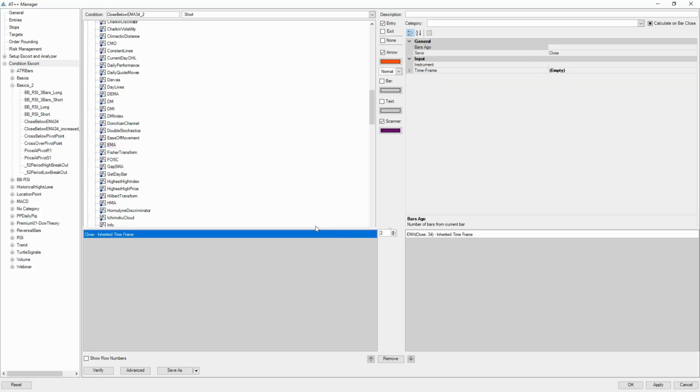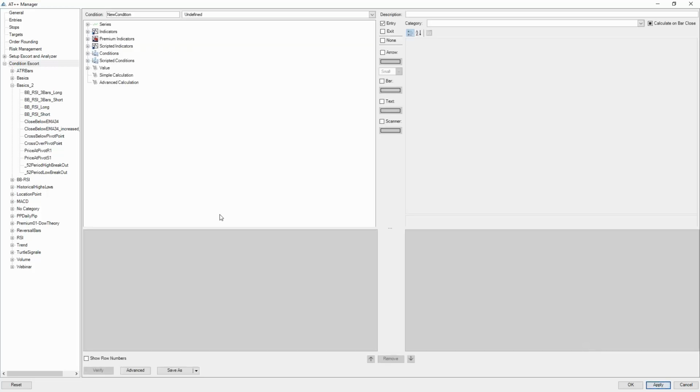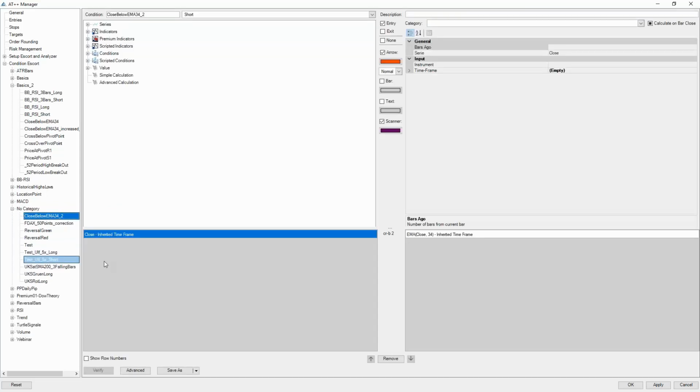And that's basically it, and that's basically my condition, a simple crossover: when the close price crosses below the EMA 34, then I want to receive a signal. I click apply and it will be saved, and if you don't choose a category, it lands here in no category, and as you can see, this is my condition.